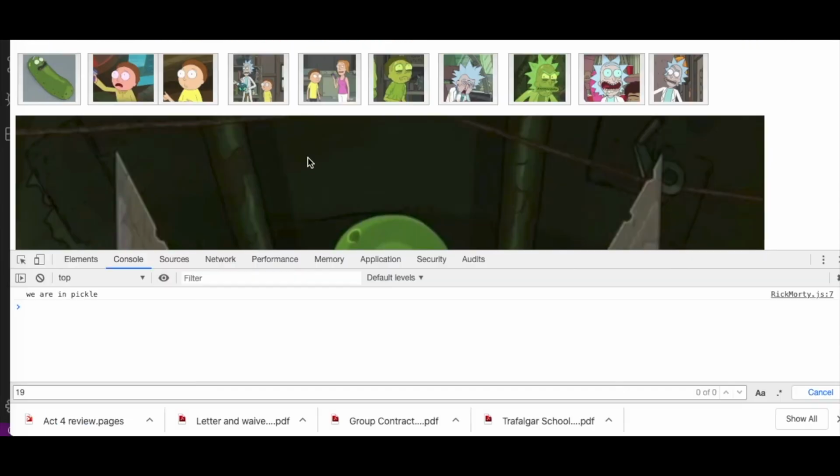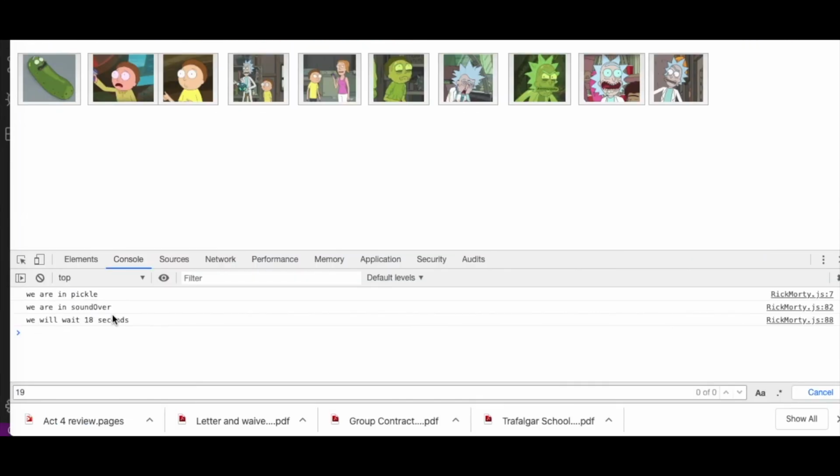Let's try that again. We're in soundOver, we will wait 18 seconds. And when 18 seconds is over, it's gonna pick a random button. 18 seconds should be over around now. And there it is, and it picked a random button. 3. Want to put some if code in.